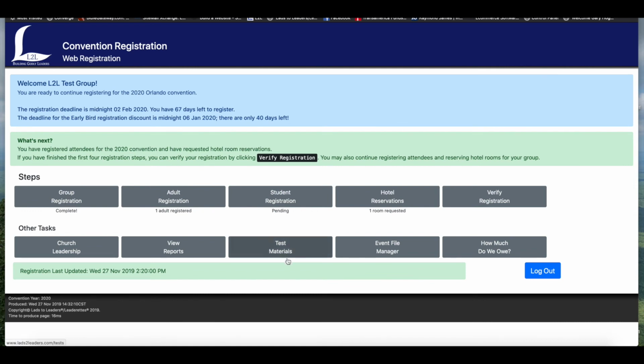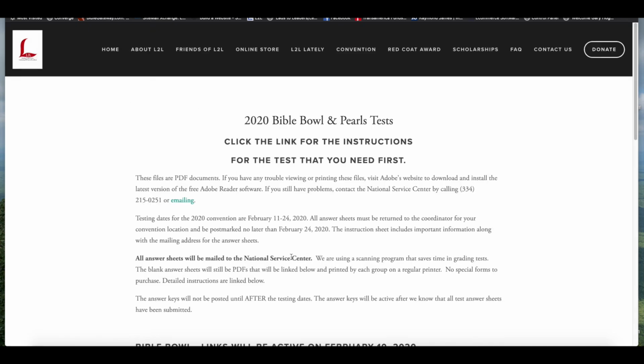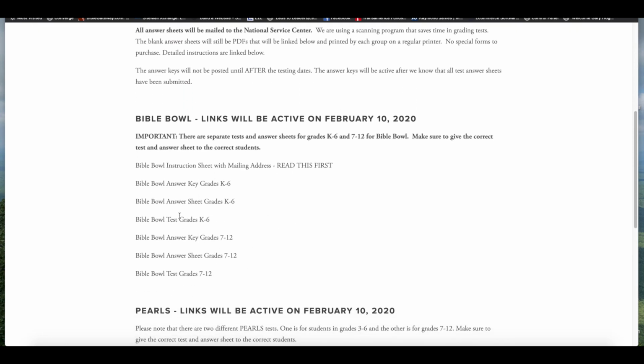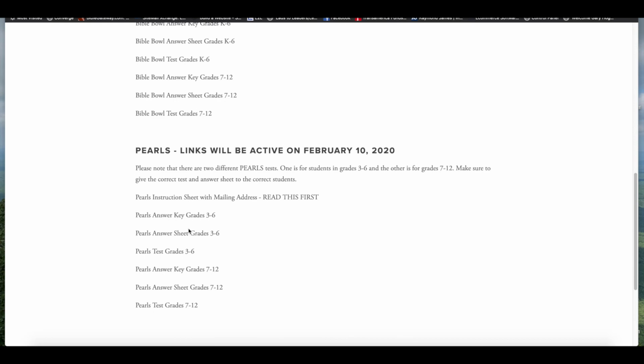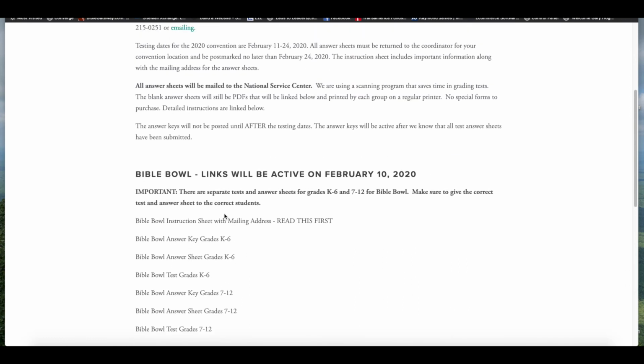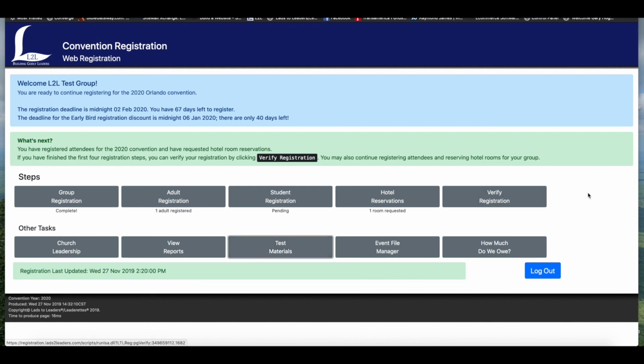One of the things we'll show here is this test materials button. When it's time for testing for Pearls and Bible Bowl, you will access those answer sheets and tests through the registration portal by clicking on test materials, and it will take you to a separate page that will be active at that time. The links will be active for the different tests and the answer sheets, and the instruction sheets on mailing the answer sheets back. All of that information will be here, and they'll be active in early February and ready for you to access to give those tests to your kids. Back to the main registration menu.